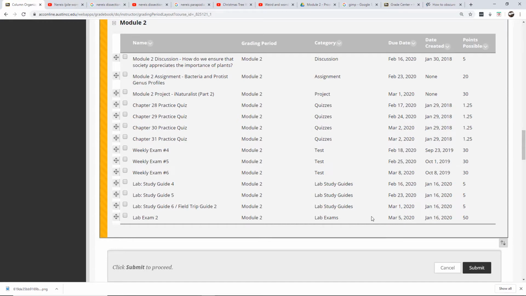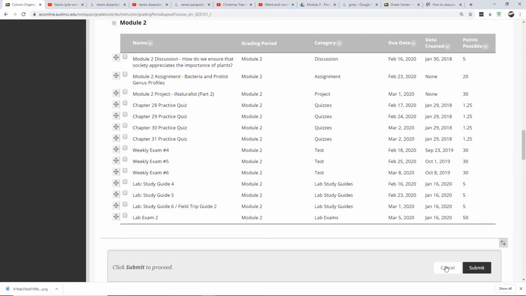This is going to make your life easier, especially when it comes to calculating your grade at the end. The more you can do in organizing your course, the better off you're going to be. So let's start by taking a very unorganized grade book and turning it into an organized one.